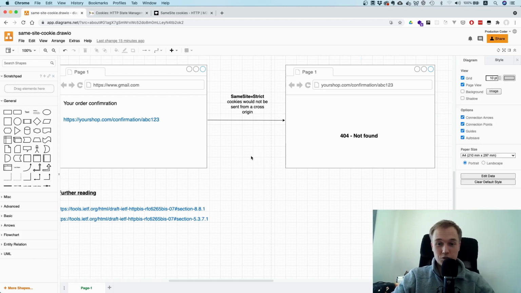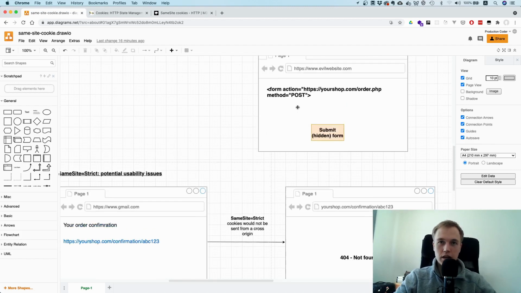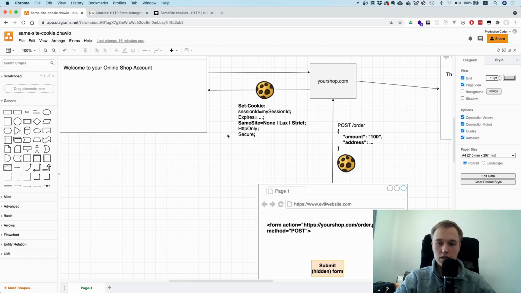So strict can lead to a bunch of usability issues. And that's why people tend to use lax, because, if you remember, when the cookie is set to lax, then the cookie is sent along if there's a top-level navigation. If you click a link, there is a top-level navigation, fine. And the second condition is that it must be a safe HTTP verb. Since you're making a GET request when you click on a link, you would actually be able to see the confirmation without logging in. So that's why lax is a good compromise between security and usability.